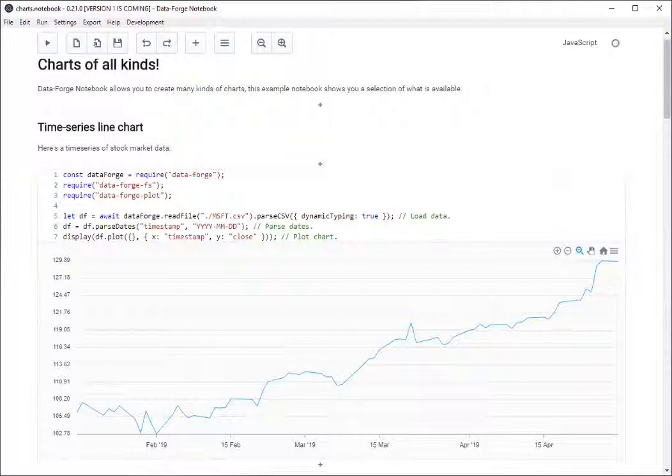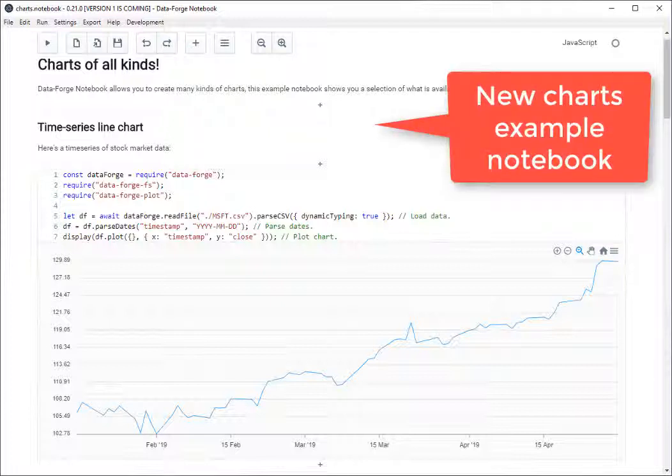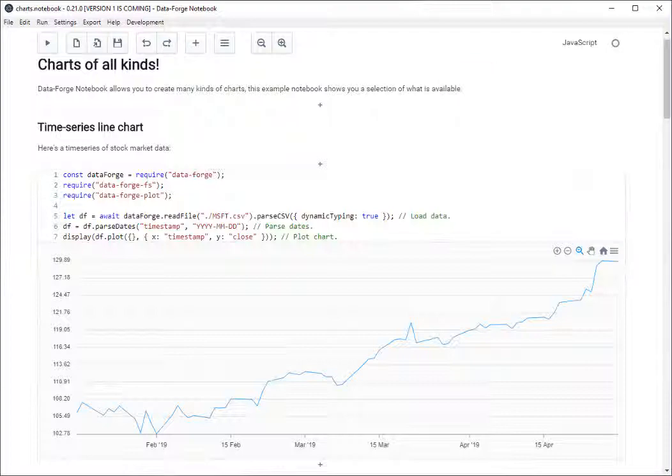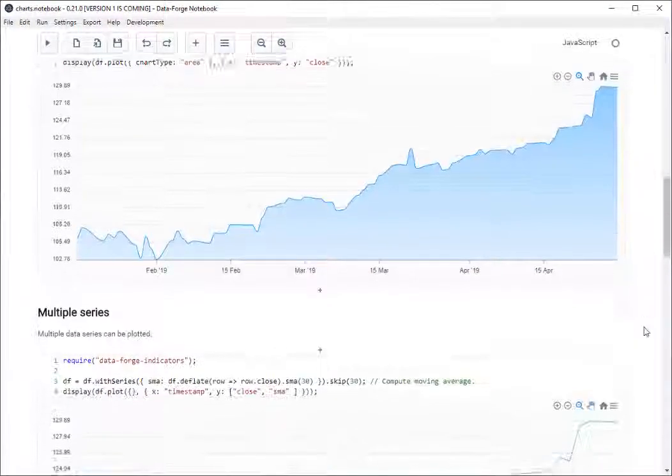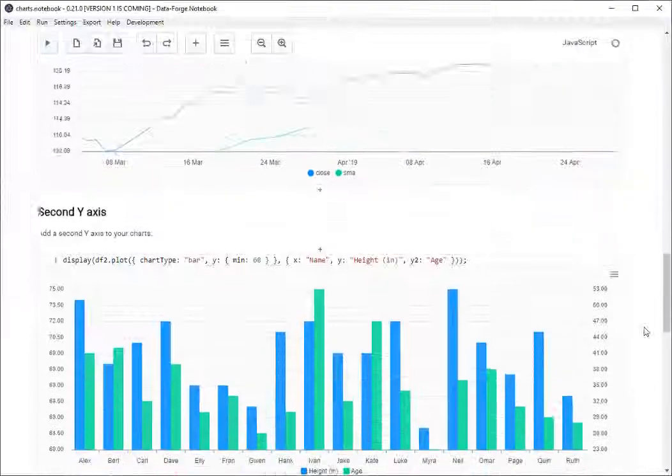I have open here the new charts example notebook. I've just added this example notebook to show the variety of charts you can create with DataForge Notebook. This is one of many example notebooks that's included with DataForge Notebook, and I'm adding more all the time.